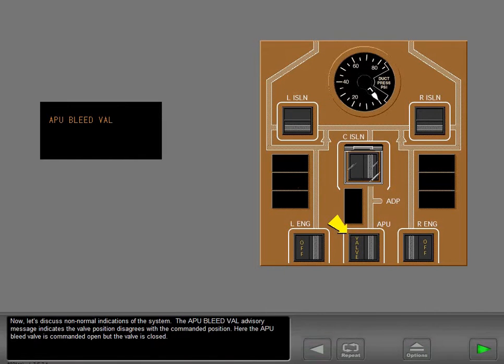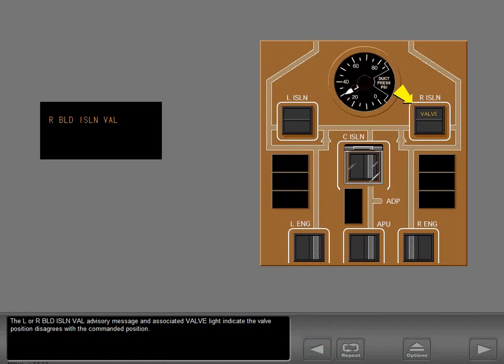Now, let's discuss non-normal indications of the system. The APU bleed valve advisory message indicates the valve position disagrees with the commanded position. Here, the APU bleed valve is commanded open, but the valve is closed. The left or right bleed isolation valve advisory message and associated valve light indicate the valve position disagrees with the commanded position.